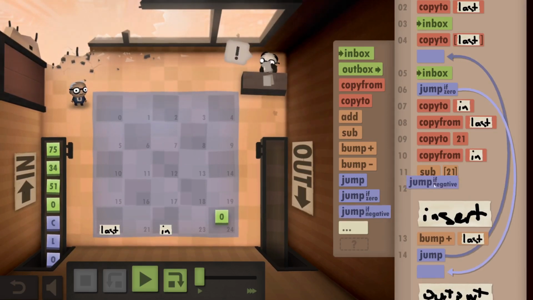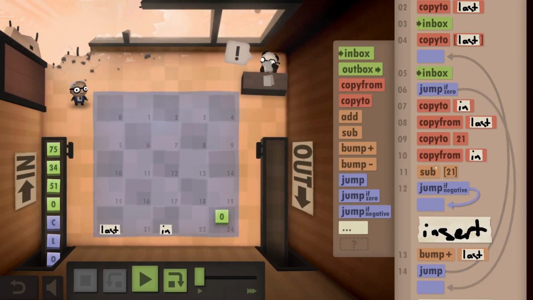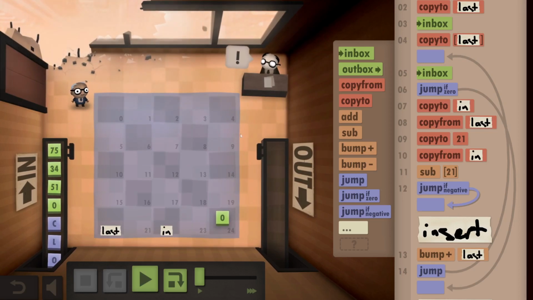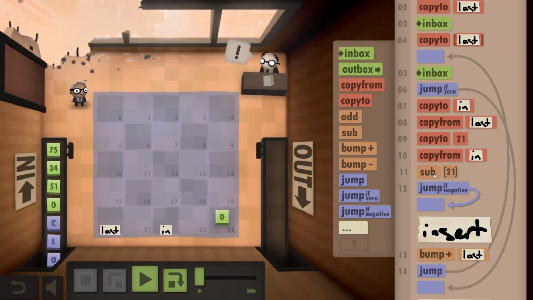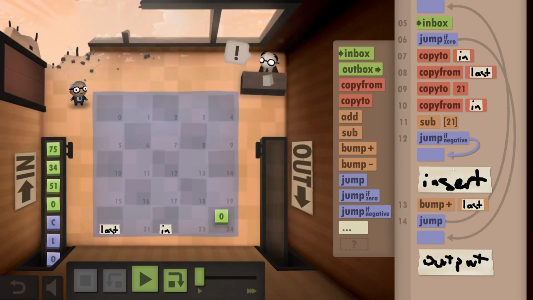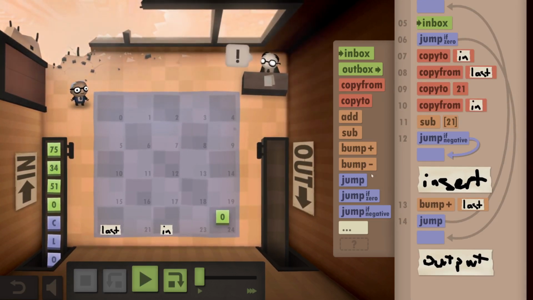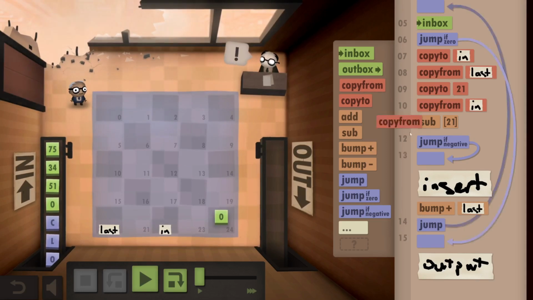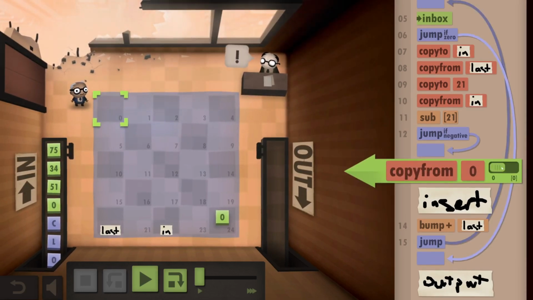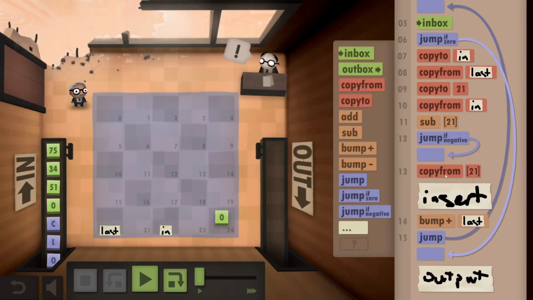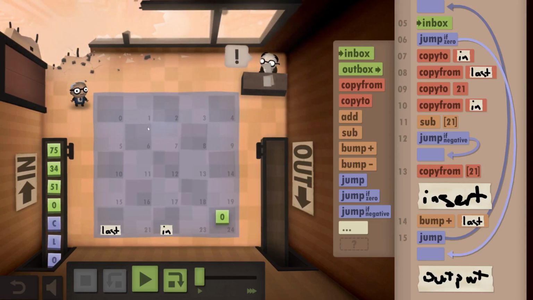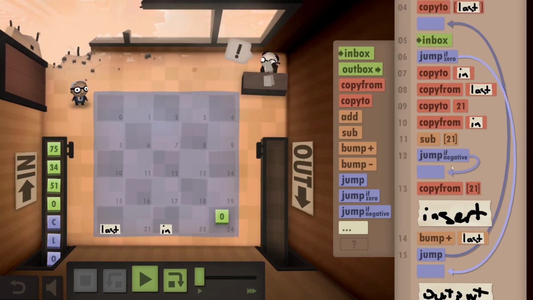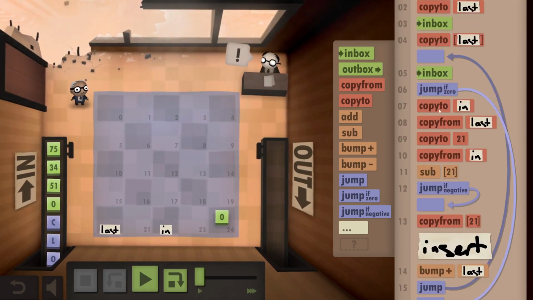This way we can do jump if negative, and if that's negative, it means the value that we already have on our floor is bigger, and so we want to bump that up by 1. That will look like copy from value that we're comparing against, and then we need to move it up by 1 slot. So let me reserve another cell on the floor for that.